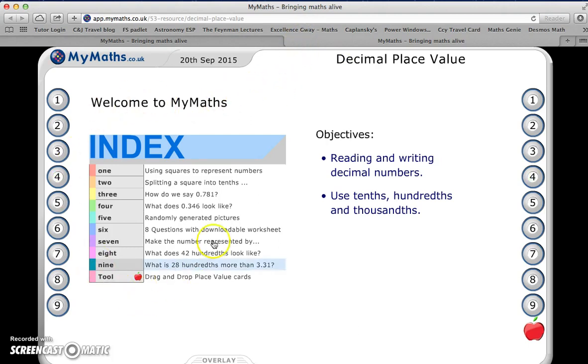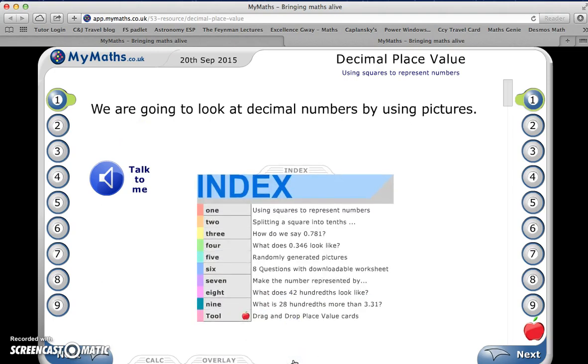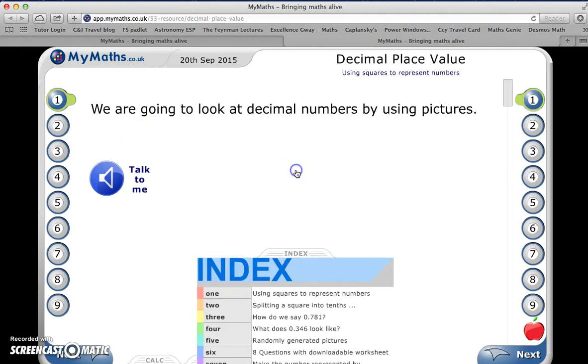Each of the lessons is split into different pages and it shows you in the front index what's going to be involved, and there's some objectives. When you're ready to start, just click on the first page. Here we can also get it to talk to us as well. If you're not sure what's going on, you can always go back and look at the index.